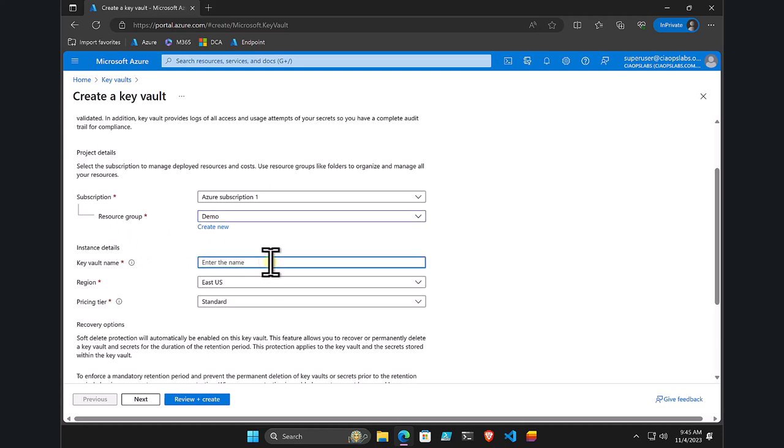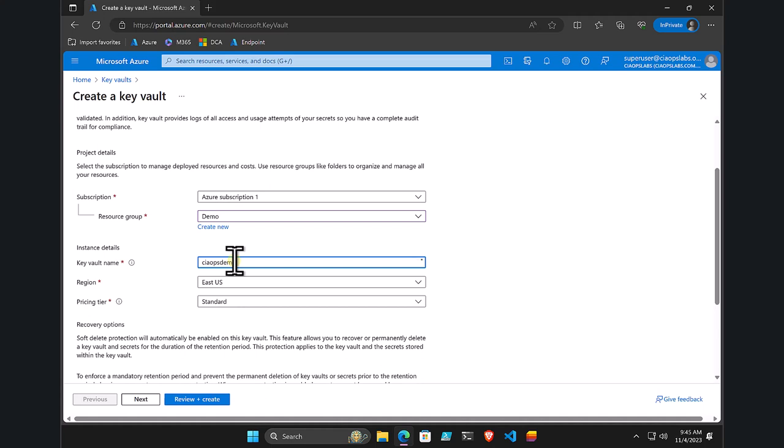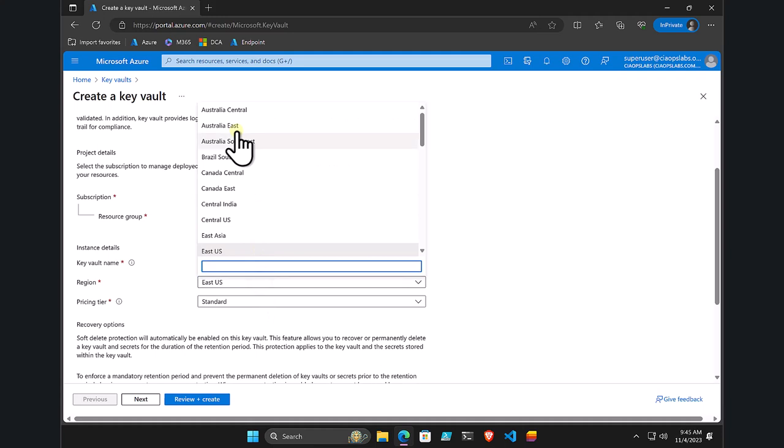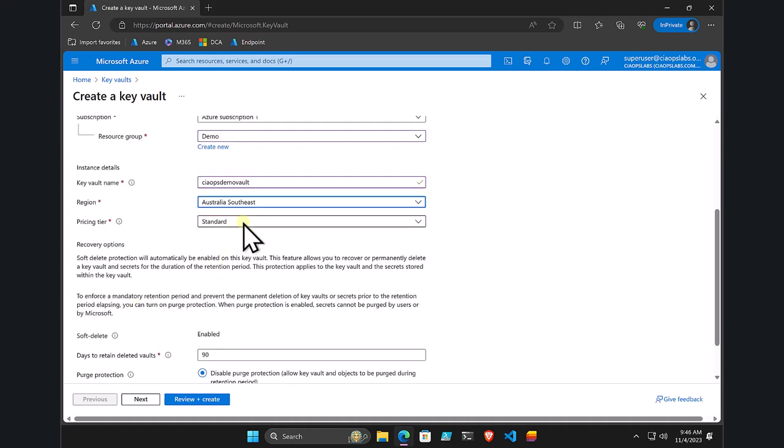Now here we'll need to enter the name of our Key Vault. It needs to be unique. You'll see that there are some limitations around that. It needs to have alphanumeric characters, and basically it cannot start with a number. So what I'm going to do is call this demo vault, give it a unique name here, and then the next thing is to select the region. This is the data center in which it will live. I'm going to put this in Australia Southeast, and you'll see I've got an option here for the pricing tier. Now typically all you'll need to do is stay on the standard pricing tier, but there is a higher level if you do wish that.